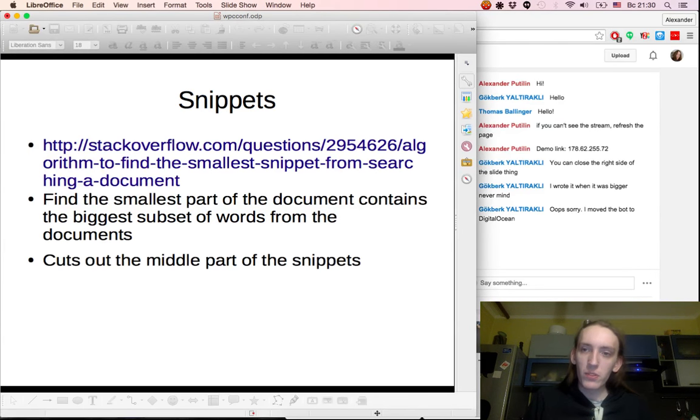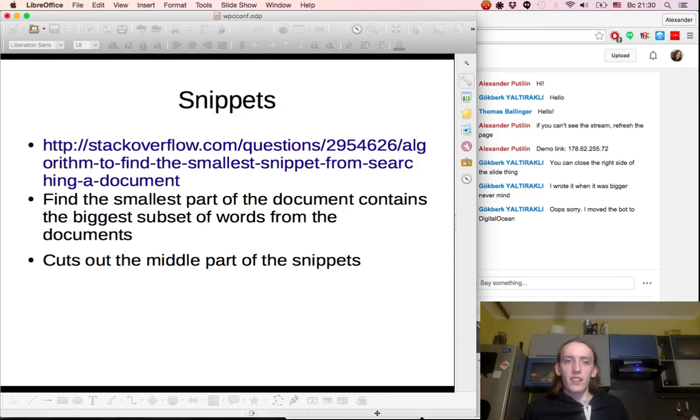Anyway, so the algorithm is very simple. It finds the smallest window in a document that contains all words in the query. And if it can't find all words of the query, sorry, how do I put it into words? So it's kind of the document, and it searches for words contained in the query, and it tries to find the smallest part of the document that contains all the words of the query. And if it's not possible, it tries to find the shortest part of the document that contains the biggest subset of query words.